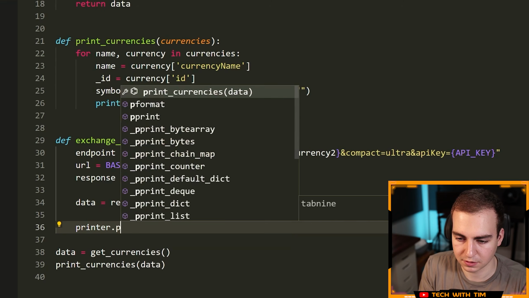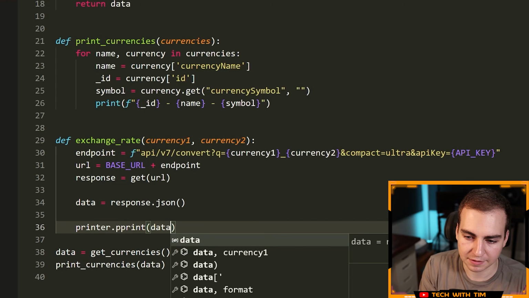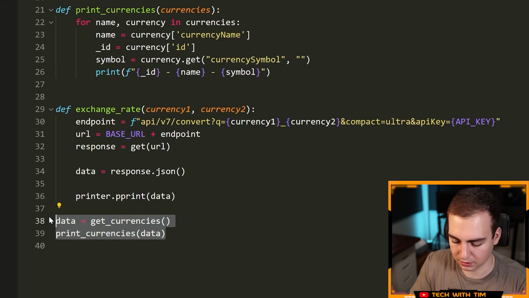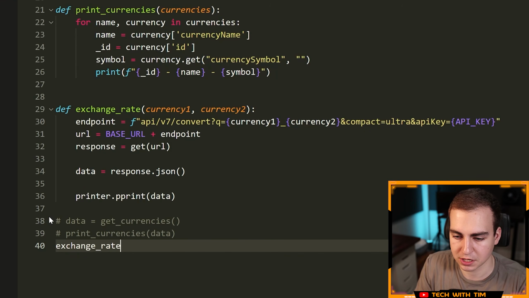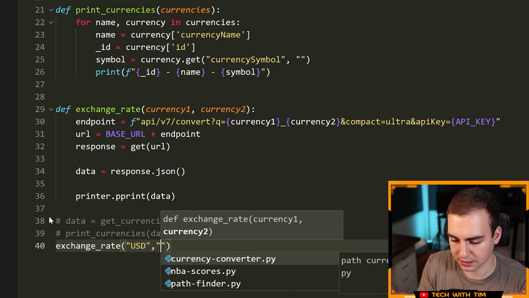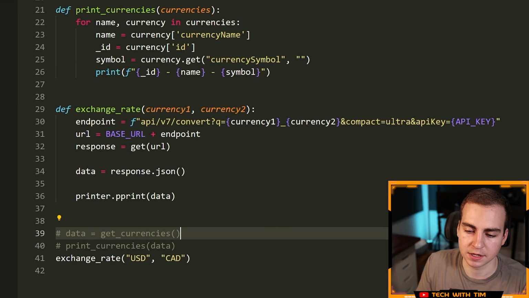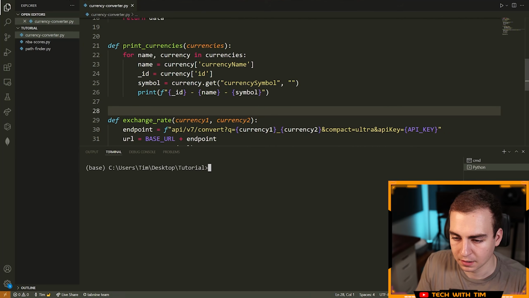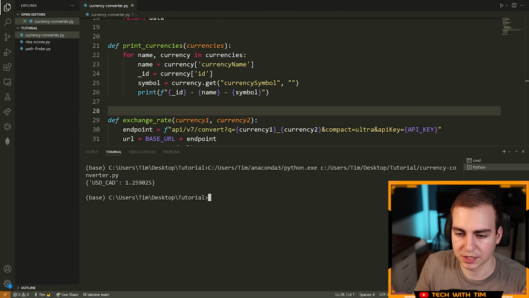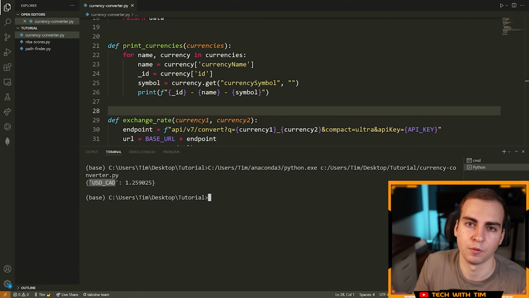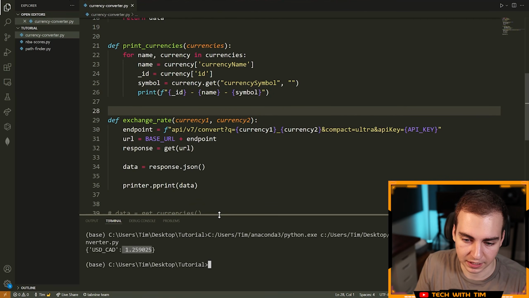So let's go printer.pprint. And we're going to have to handle potential errors that can occur here if you pass invalid currencies. So for now, though, we can comment this out and we can just call the exchange rate. And let's pass this with USD and CAD, and it will give us the exchange rate between USD and CAD, not from CAD to USD, although I guess you could go both ways. Okay, let's run this. And notice that we get USD CAD and it's 1.259025, looks about right. And if we pass the second pairing, it would have given us this key for whatever the second pairing was and then the value. Hopefully that is clear, but that's what we're getting from that.